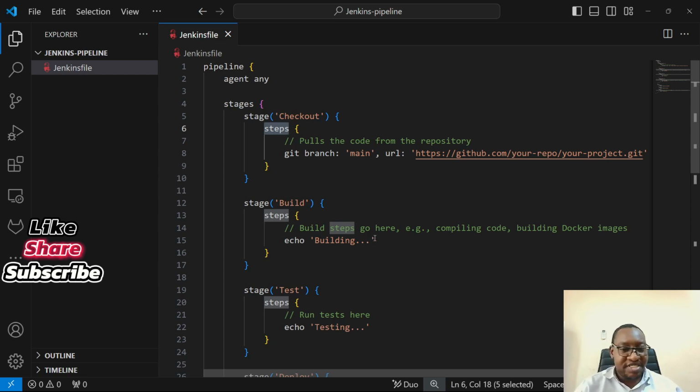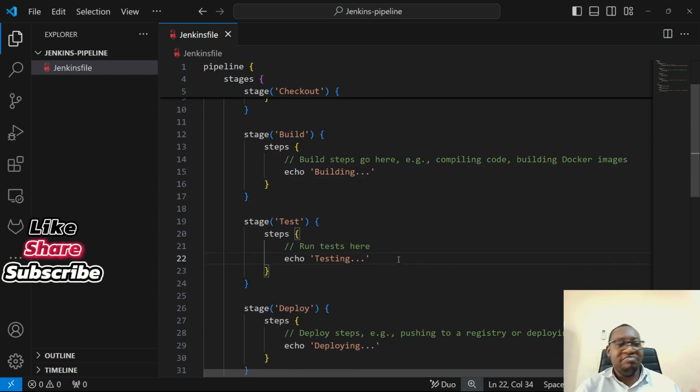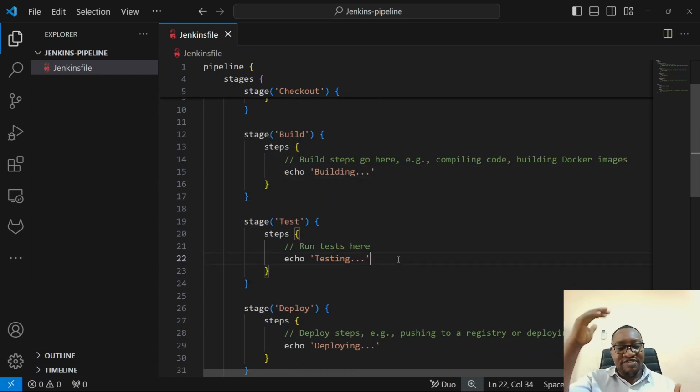Okay, and then the build phase can be maybe Docker build or something like that, or maybe you can have mvn install, or mvn package. That can be the build phase. The test phase can be you want to run mvn test, or you want to run some checkstyle analysis, or you even want to do some SonarQube scanning. That can be the test stage, and then you define all the commands that you want to run in that particular stage.